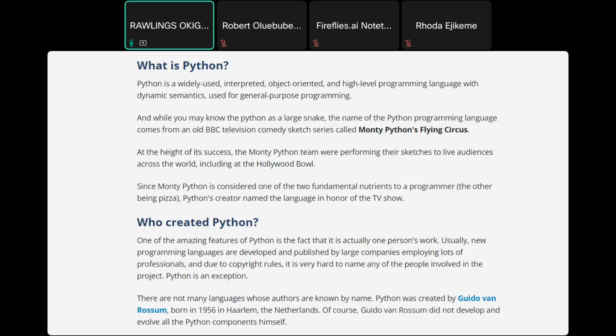Python was coined from an old BBC television comedy series called Monty Python's Flying Circus. So it's good for you to just know the history of Python. All those things, you can read them on the course. All right. But who created Python? The person that created Python was Guido van Rossum, and he was born in 1956 in Haarlem, the Netherlands.